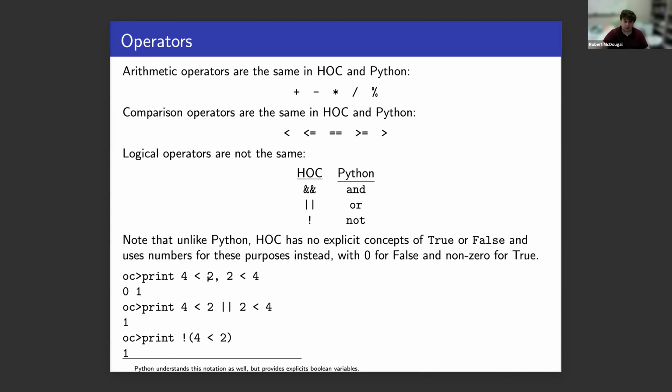All right, so is 4 less than 2? 0. It is not less than 2. Is 2 less than 4? 1. It is less than 4. I can do the or statement, compare, is 4 less than 2 or 2 less than 4? Well, yes, that's a 1. In Python, it would say true, but HOC doesn't have that concept, so it just says 1. What's the opposite of 4 being less than 2? Well, it's 1. By the way, secret thing that you may or may not know, in Python, you can actually use 0 and 1 for false and true almost always, but don't, because then you lose the semantic meaning, right?